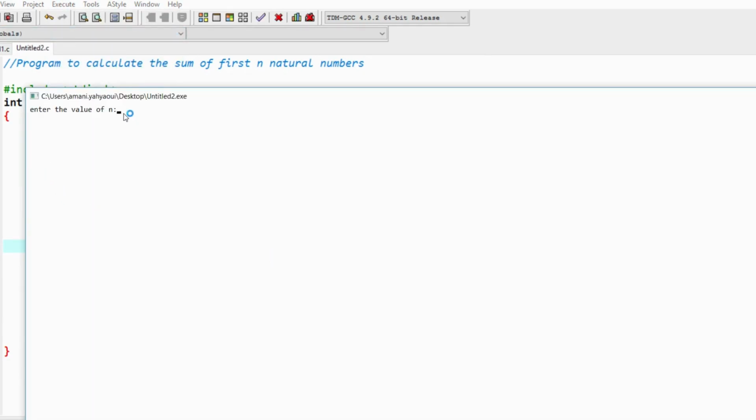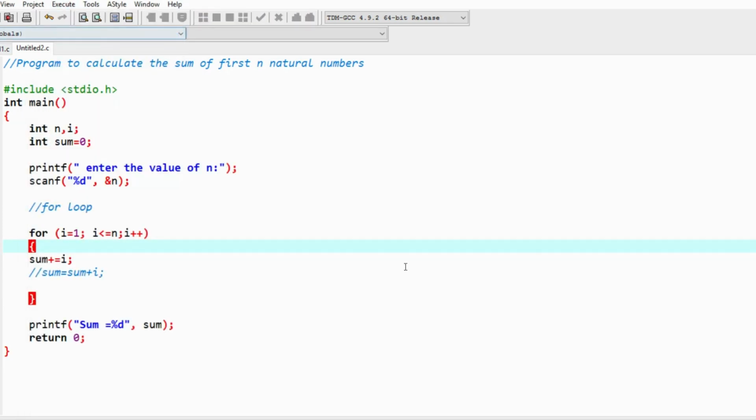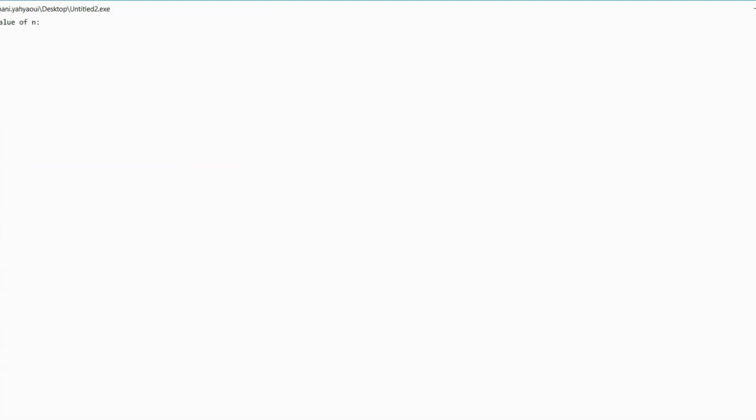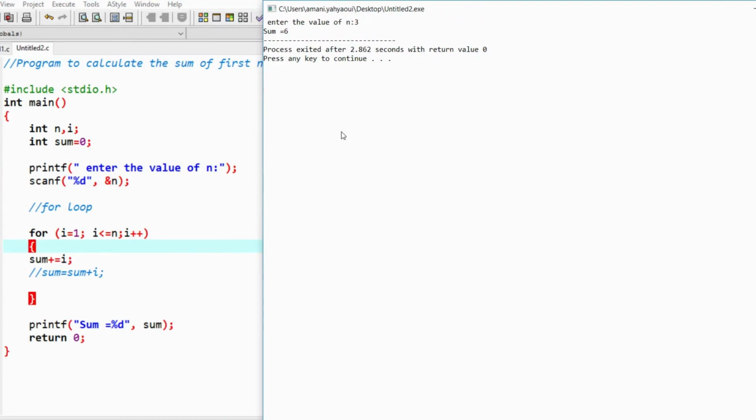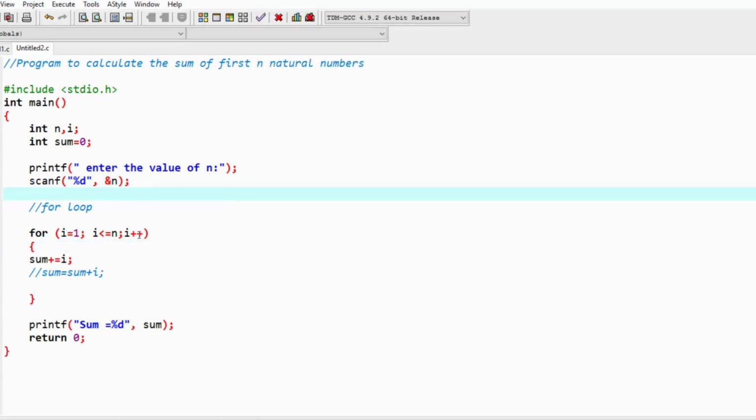For example, here we want until the value 10, so the sum is 55. Let's try another one. For example, I just try until 3, so the sum is 6. So it will do the sum of 1 plus 2 plus 3, so it's equal to 6. I hope you understand the idea of this exercise. Now we will pass to the third exercise.